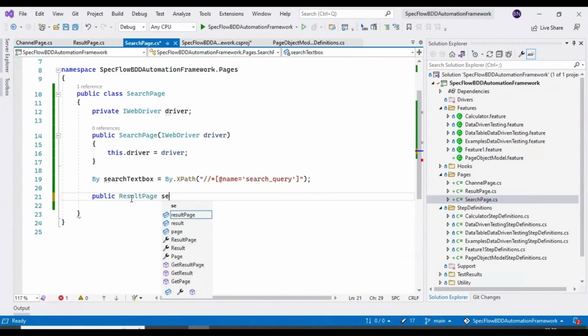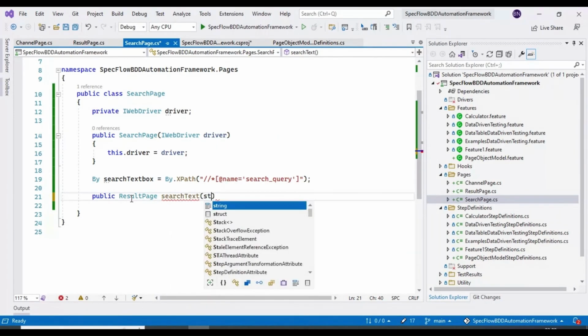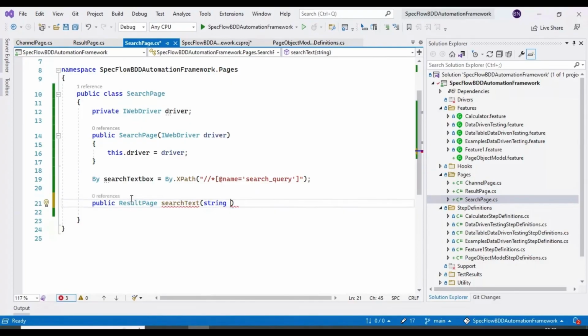Then I'll say here searchText as the method name. Then here I'm accepting one argument. Whenever I call this particular method, we have to pass the search keyword. So here I'm saying text. So that's it.